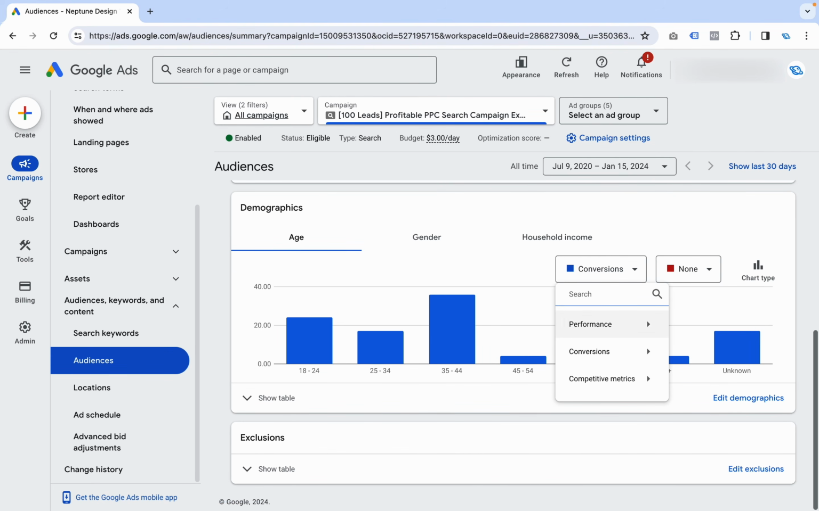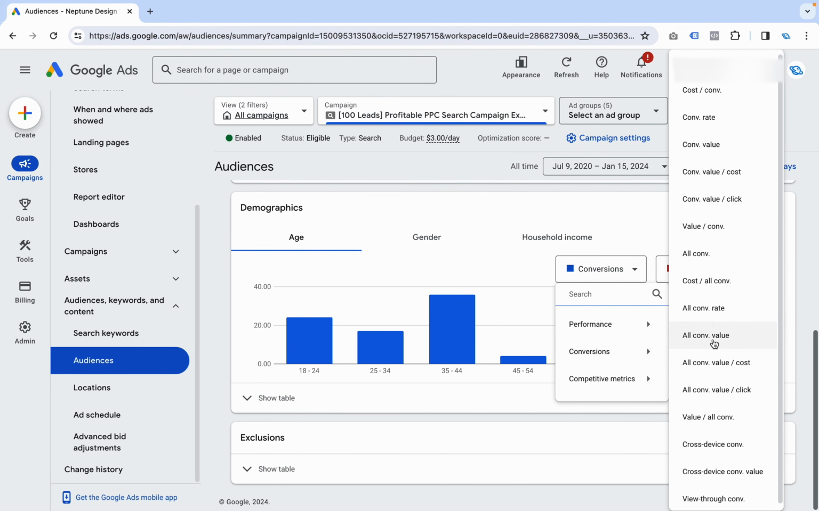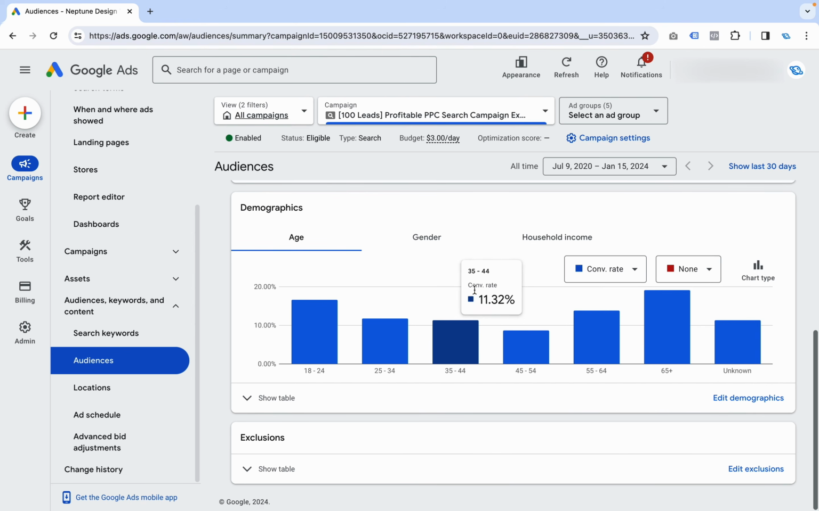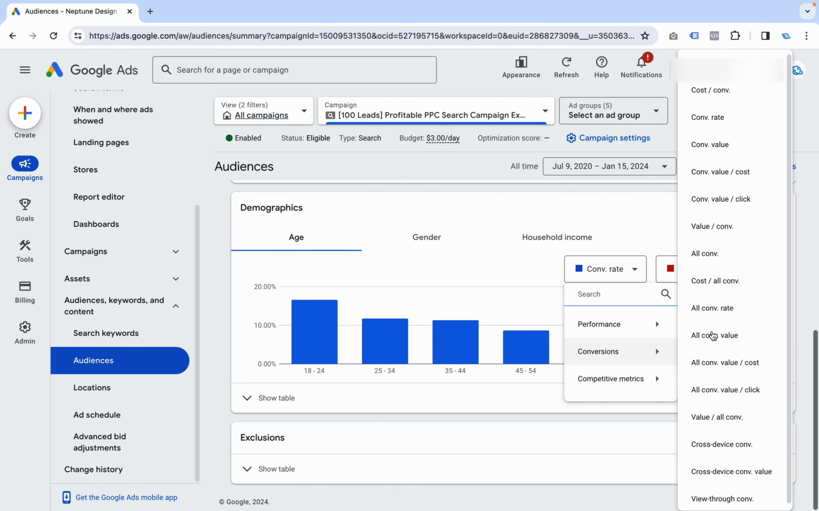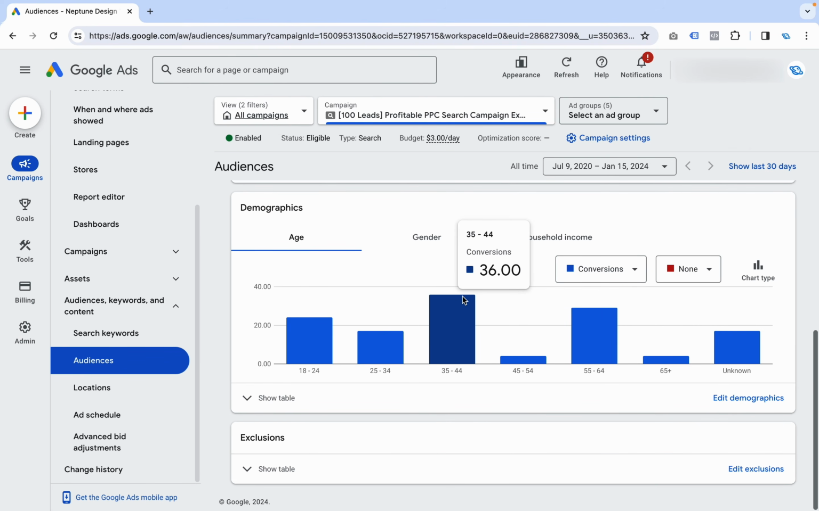You can also see which one of them has the highest conversion rate. So if I swap this out for conversion rate, now it's a different story. I can see that 65-plus-year-olds convert much more on my ads than 35-year-olds. And you can do a whole bunch of cool stuff. I'm just going to leave this on conversions.